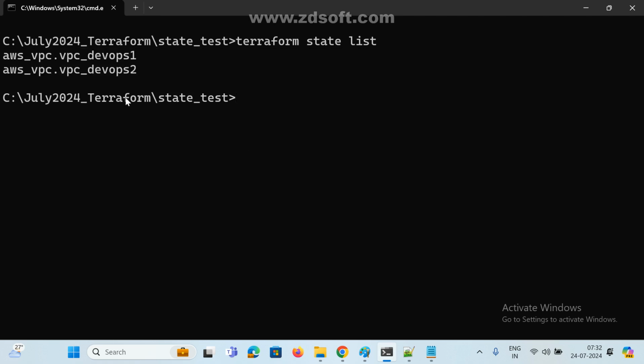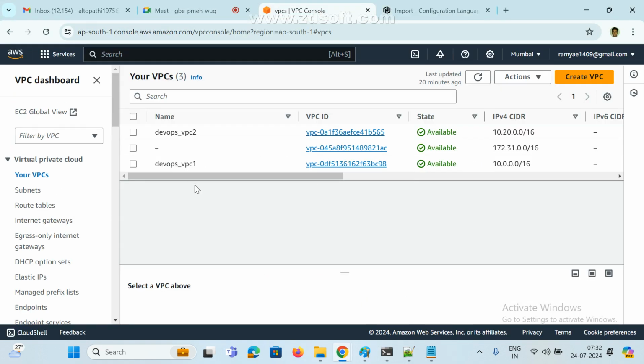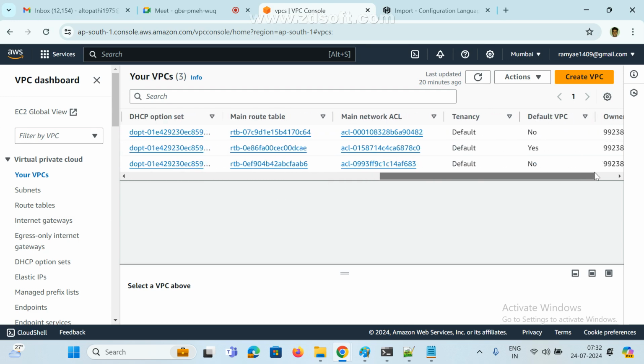Now here, this is the script, this is the non-Terraform resource. Now I'm going to create one more resource manually. Now how will this update in Terraform?